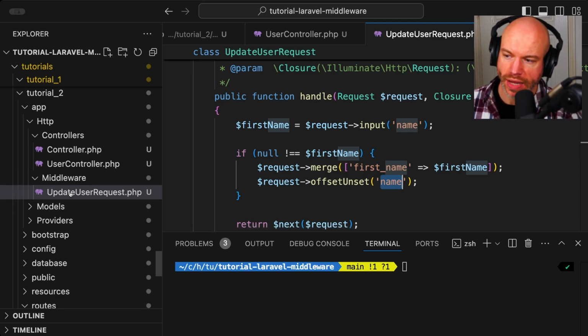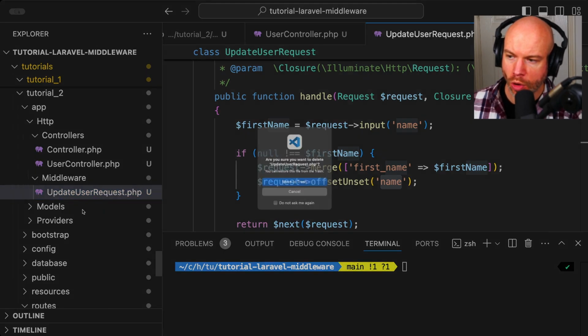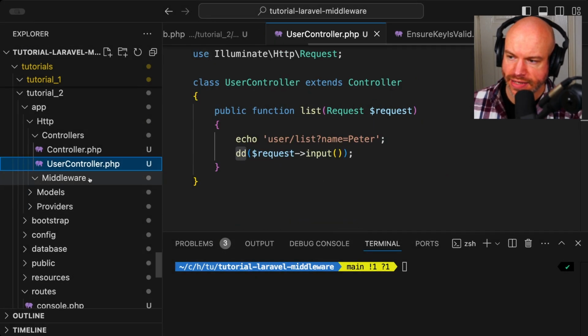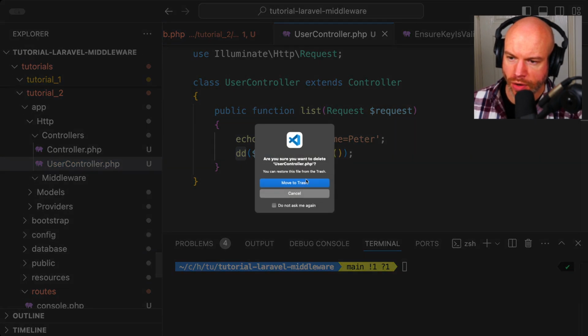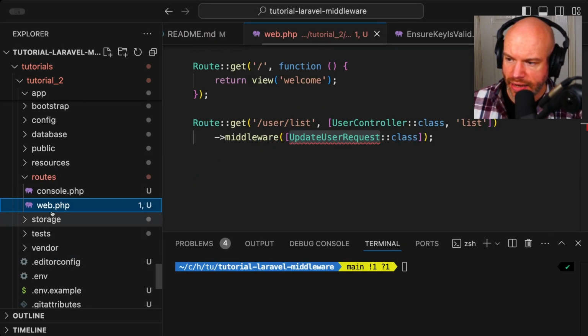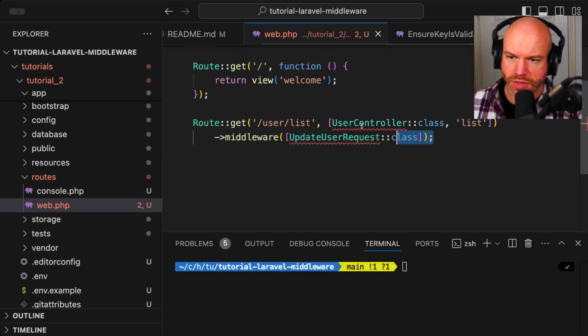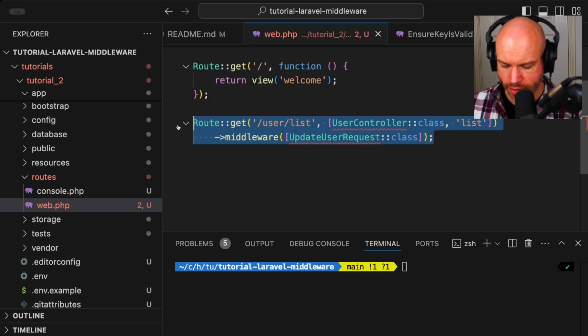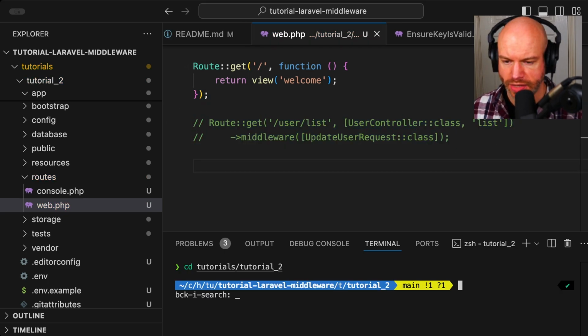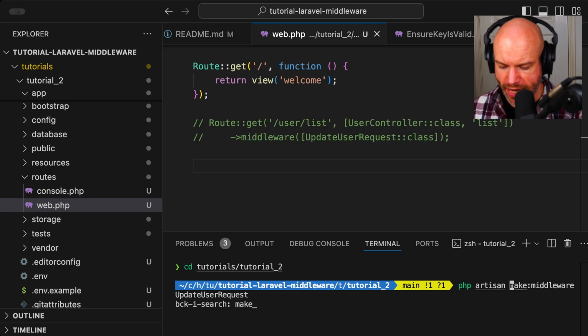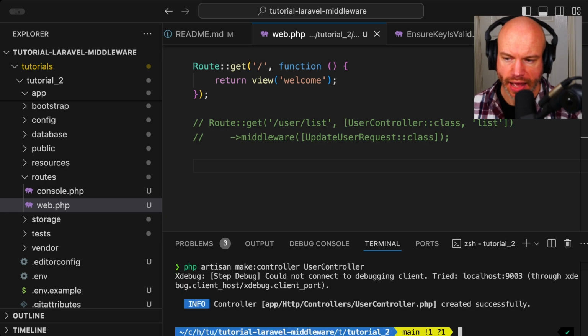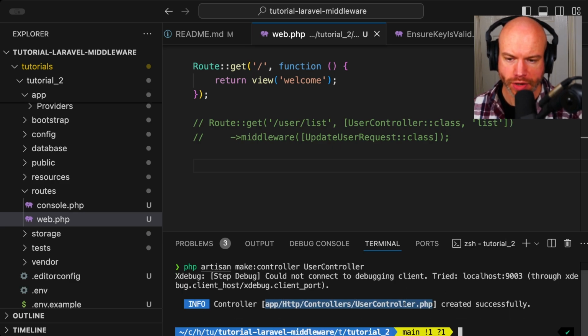What I'm going to do is just delete all of the things that I've added. So we're going to delete the middleware, we're going to delete the controller, and in our routes here, I'm just going to comment this out, like so. And we're going to type php artisan make:controller and then UserController. Press enter, and that's creating our controller here.